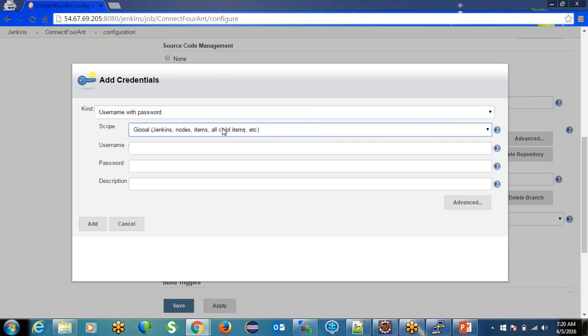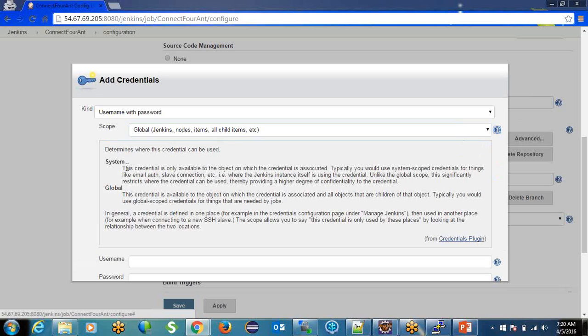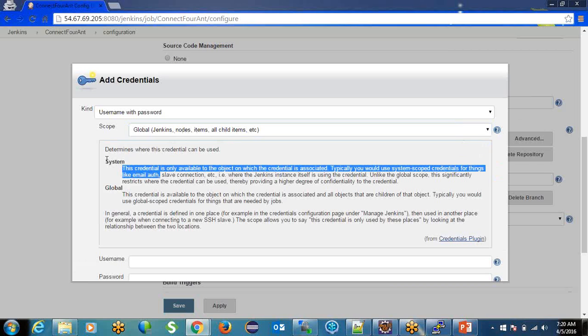So this is Global. Global will be useful for Jenkins nodes, items, all child items, etc. The scope is here. If you put the scope as System, this credential is only available to the object on which the credential is associated. Typically you would use system scoped credentials. So Global means this credential is available to the object on which it is associated and all objects.